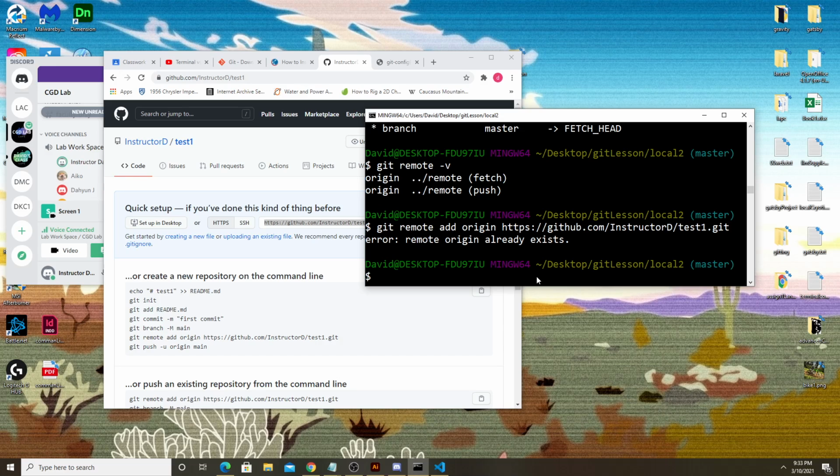Oh, I already... Okay, I can't use the name origin, so I have to give it a different name. Remember, origin is just a nickname for the branch. I'll call this GitHub. So git remote add GitHub, and then just a link to my GitHub.